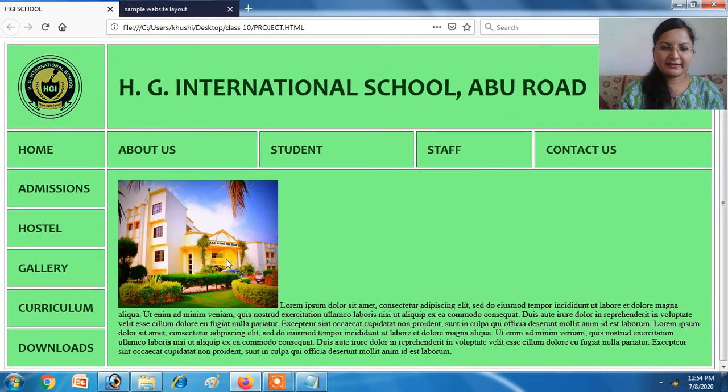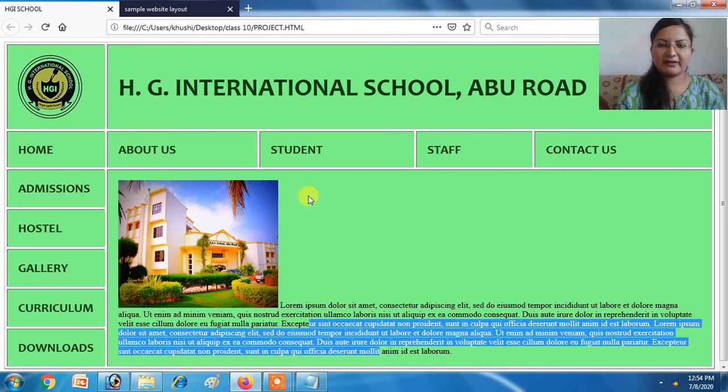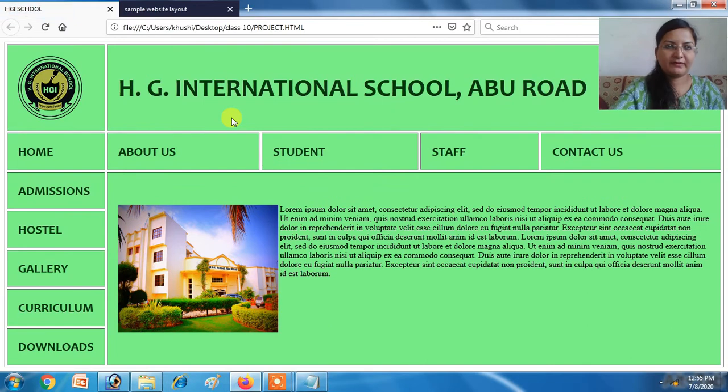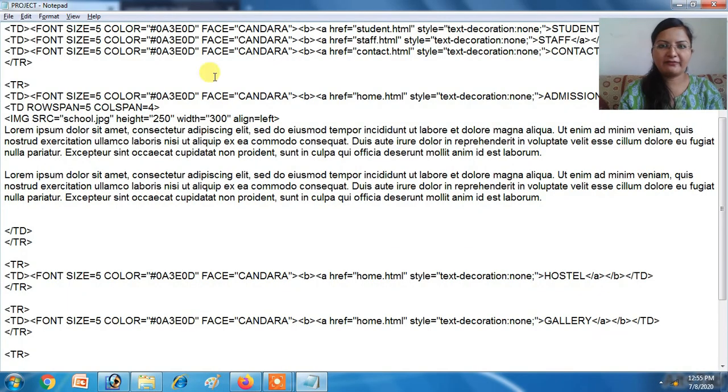Page looks like this. Now you can see, I have already told you that the image is always like this. The content starts from the bottom of the picture. Okay, so here what you have to do, you have to use image align left, so that the text will be wrapped around the image. So you have to write align equals to left. Got it? Like this.